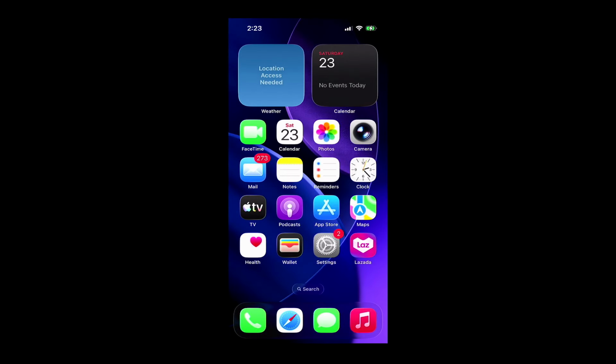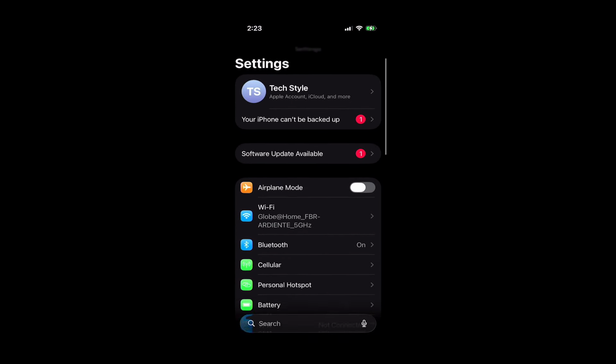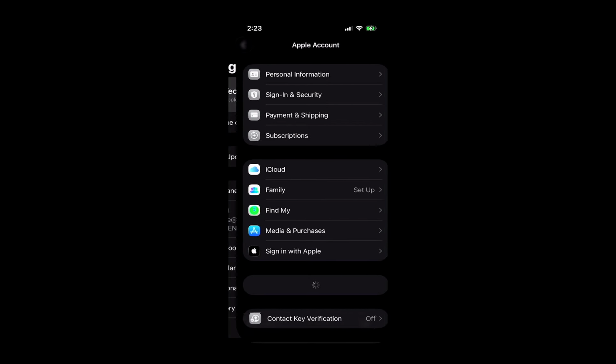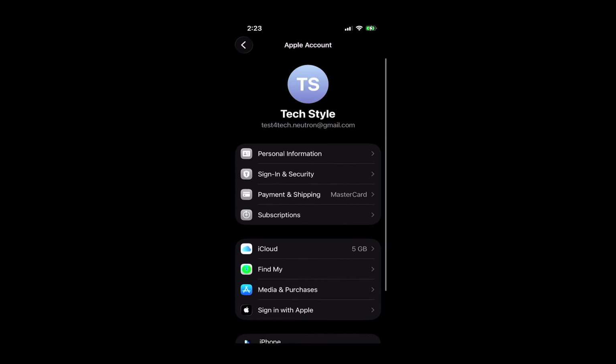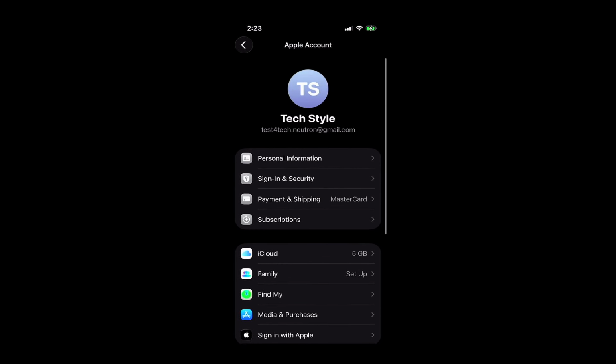First, unlock your device and open the Settings app. This is your hub for everything account related on iOS and iPadOS. At the very top, you'll see your name. This is your Apple ID banner. Tap it to open your Apple ID settings. This is where Apple keeps your account details, subscriptions, and importantly, your payment information.